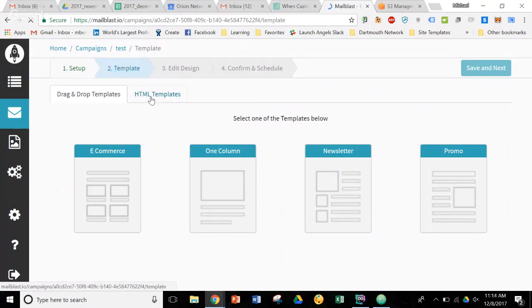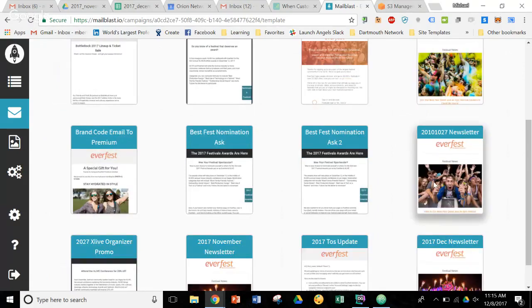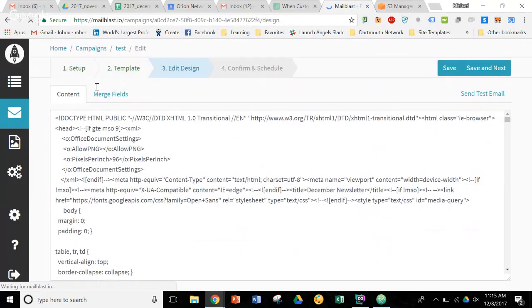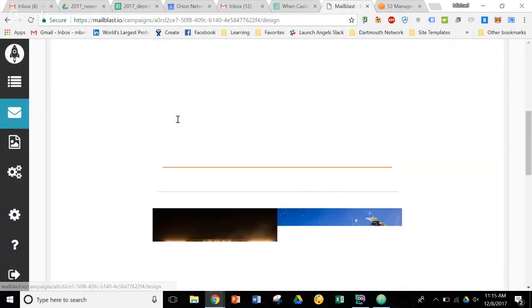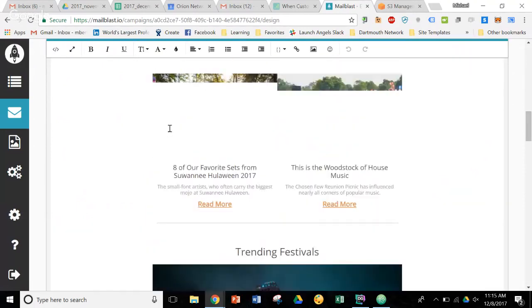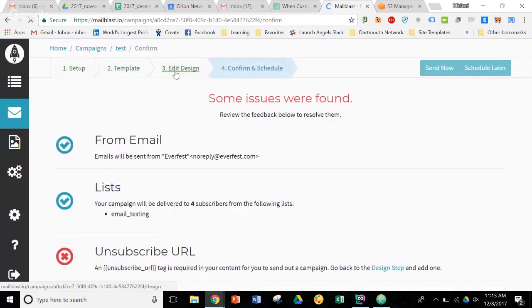It's going to ask me which template or what email we want to send. I've got HTML templates here, and I'm going to send this December newsletter. And I can give it a look through again, make any changes or edits, make sure it all looks good. Looks amazing.